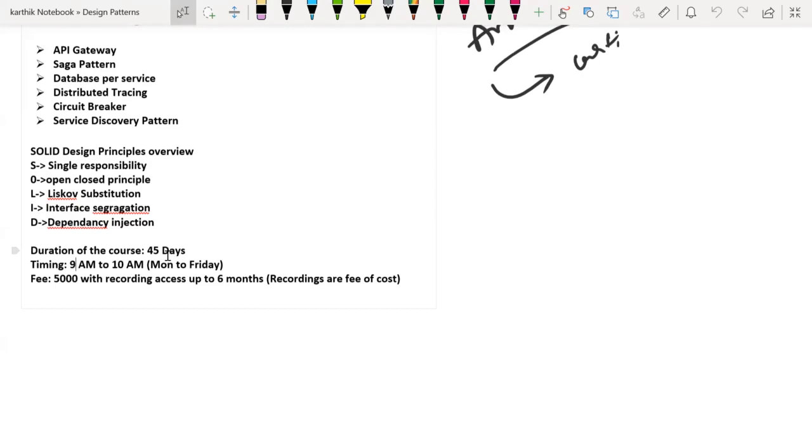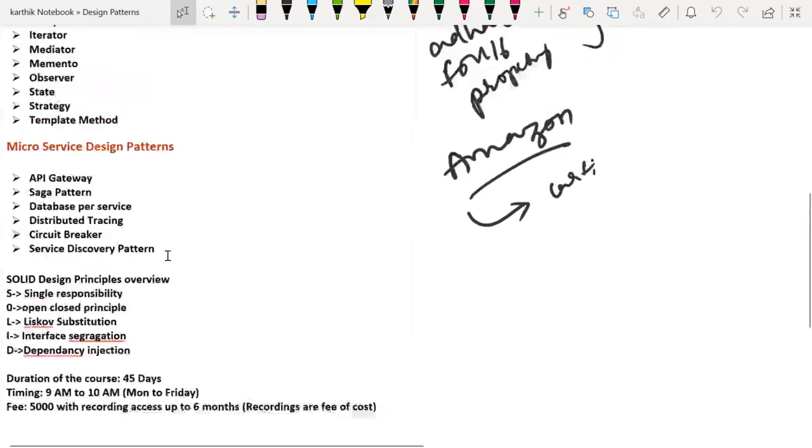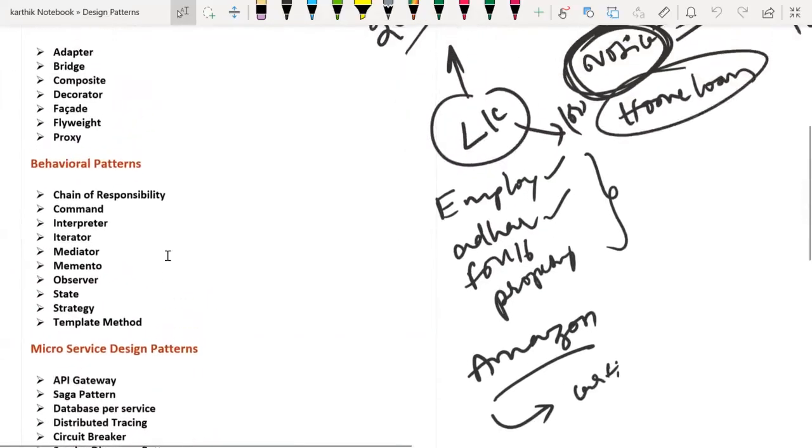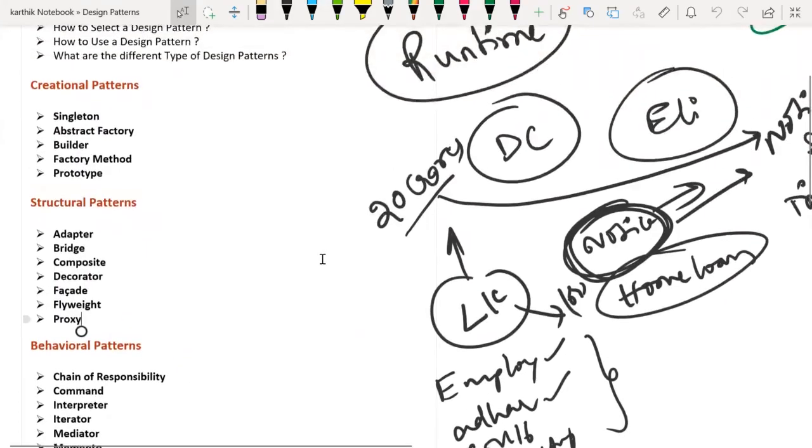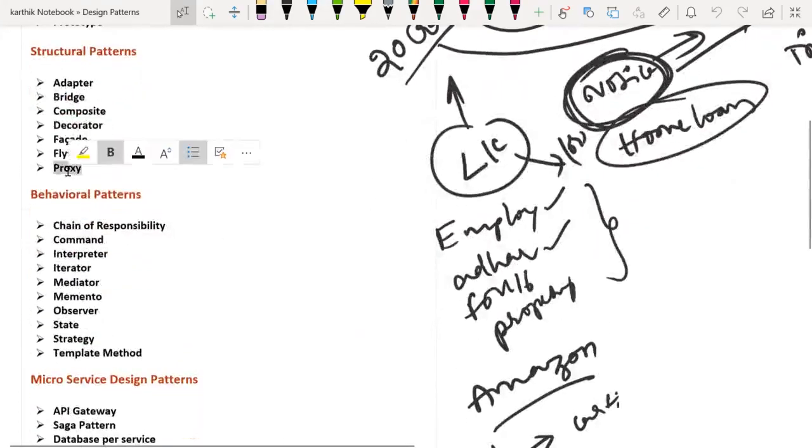Anything else? Sir, I haven't gone through the demo of yesterday. Are we going to cover the proxy design pattern in this? Yes, it's already there. I haven't seen the previous lecture, so that's why I asked. All the creational, structural, behavioral patterns are covered, and proxy is part of the structural patterns. It's there.